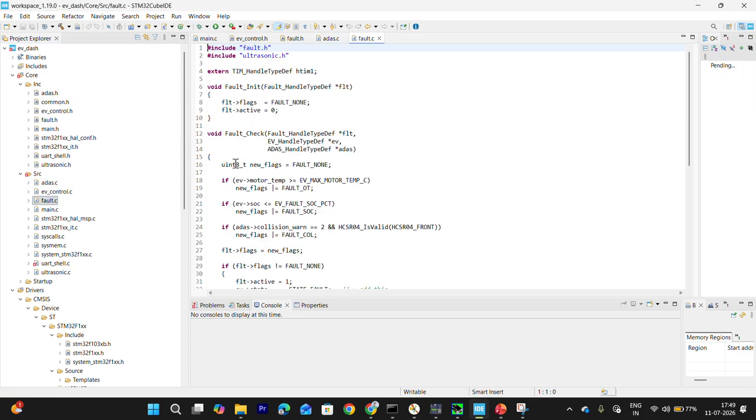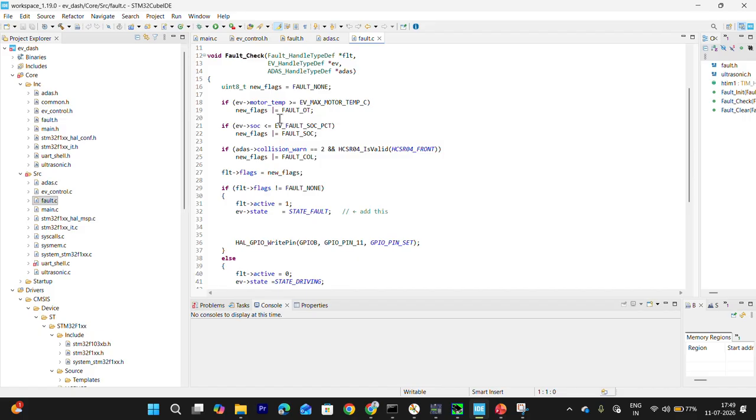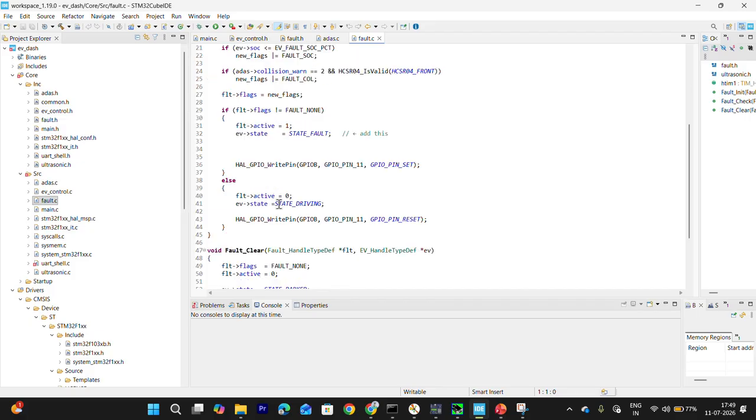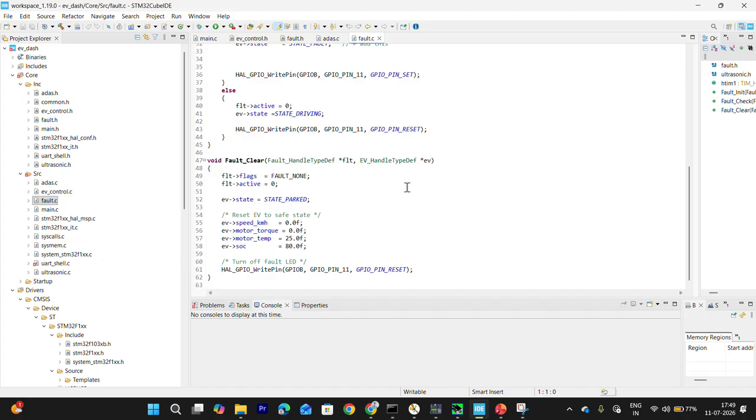As you know, for fault.c we have initiated all this, and it takes the EV motor temperature, SOC, collision warning flags, and all these, and it gives the faults about what the problem with the vehicle is, and we can come to know what the problem is by seeing this.